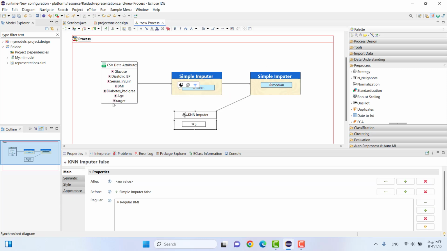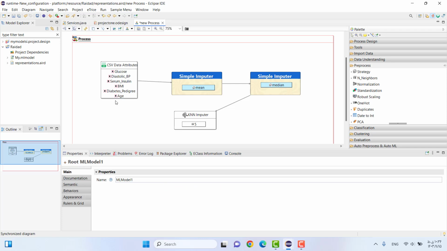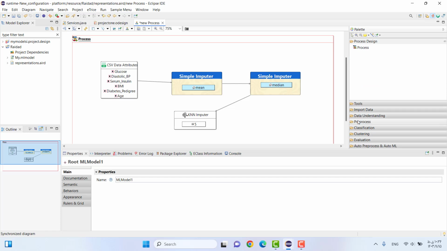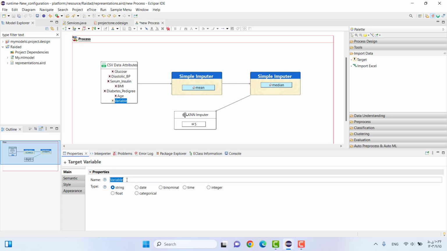I can change the role and type of variables. For example, I click on the target attribute and delete it by selecting the delete option. Then, I return to import data, select target again, and specify its type and name so that it has the target role in classification algorithms. This is because I want to use a classification method.